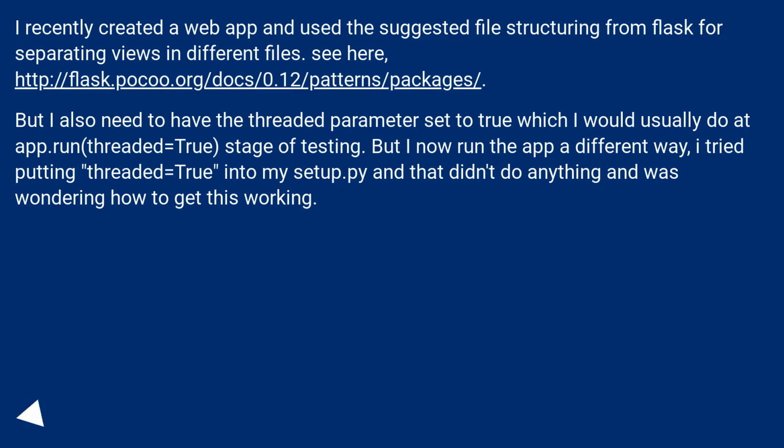See here, this URL. But I also need to have the threaded parameter set to true, which I would usually do at app.run, threaded equals true, at the stage of testing. But I now run the app a different way. I tried putting threaded equals true into my setup.py, and that didn't do anything, and I was wondering how to get this working.